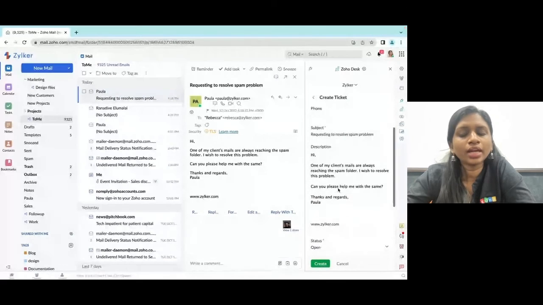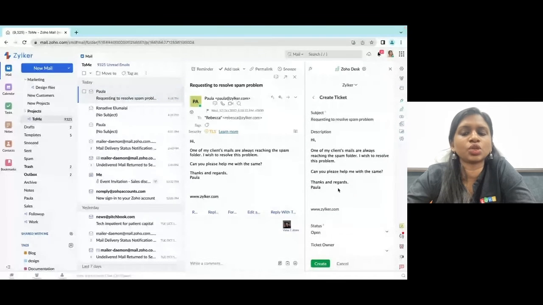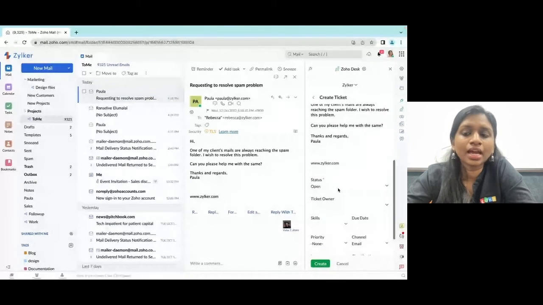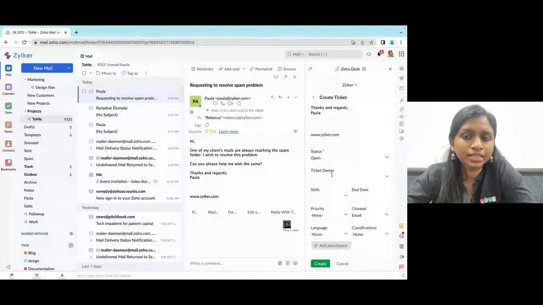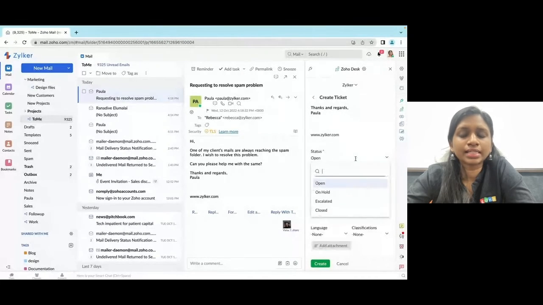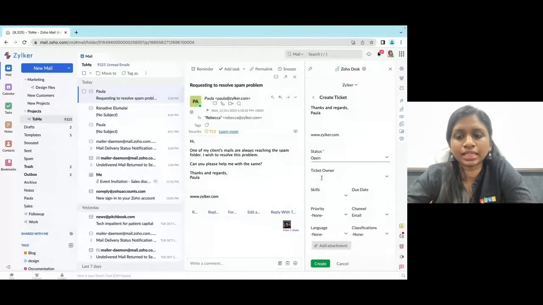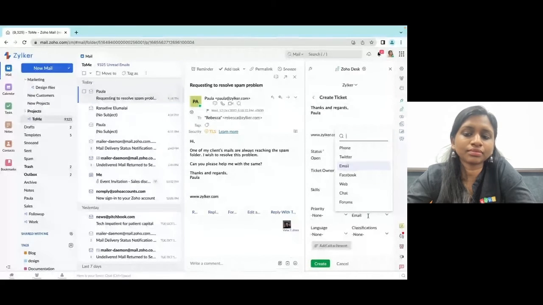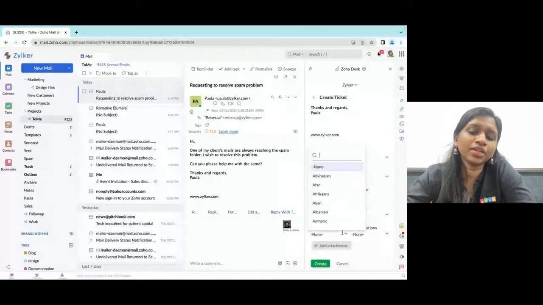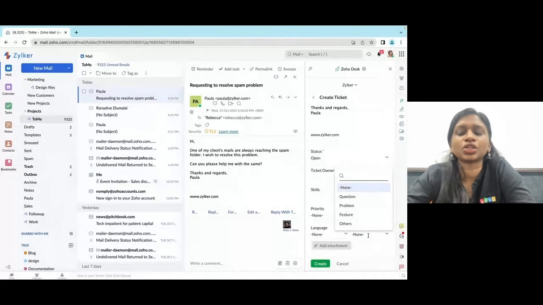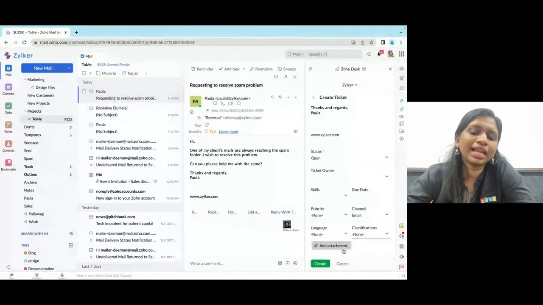And then you can make the following changes, such as changing the status of the particular ticket, and you can also assign a person for the particular ticket. You can also assign yourself, and then you can fill in the skills, priority, channel. You can also change the language and the classification. If this mail has some attachment, that will also be populated here.